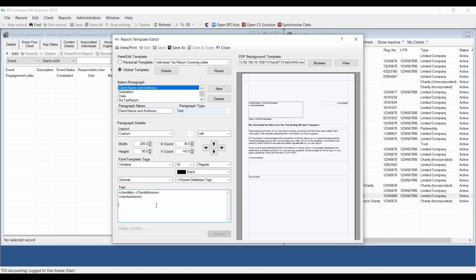So the important thing to mention is the software uses database tags to bring in this information so that it can be saved as a global template. So you can see I've got 3 database tags here. I've got the client title, the client full name, and then the client address. Now I can drag and drop these database tags directly into this particular template, to include whichever information that I want.